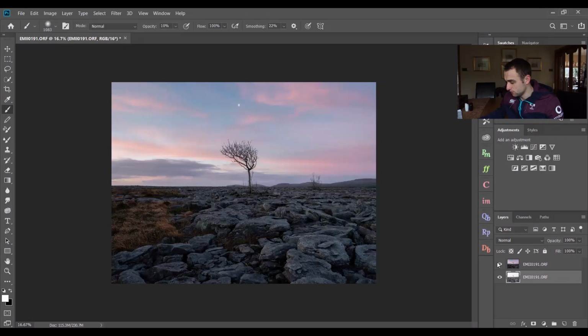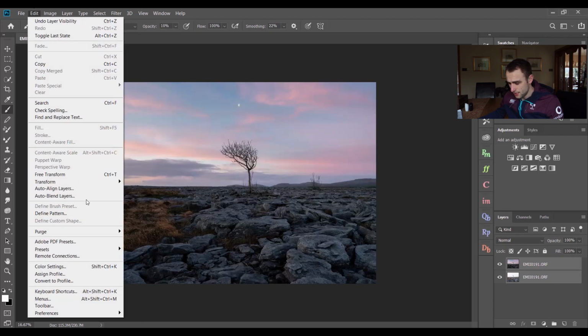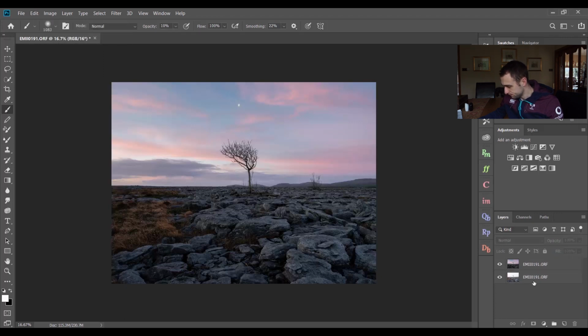But this is the same photo, so there's no need. As you can see, there's absolutely no movement in around here. But if you did have to align them, just select the two of them, go up here to edit and auto align layers. Okay, just a side note there.